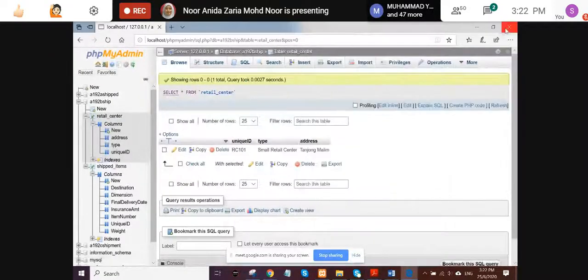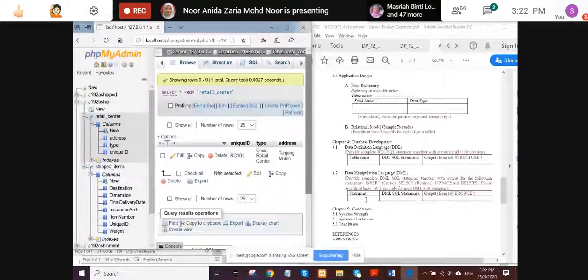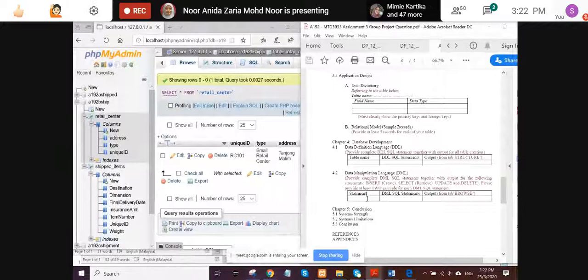I have to minimize this. Okay. Now you can see the statement, if I put it like this, insert data. Oh, this one is under Microsoft, sorry, under PDF. So you have to put here under the tab statement: inserting data in the table retail center with the record unique ID is RC101, type is small retail center and address Tanjung Malay.